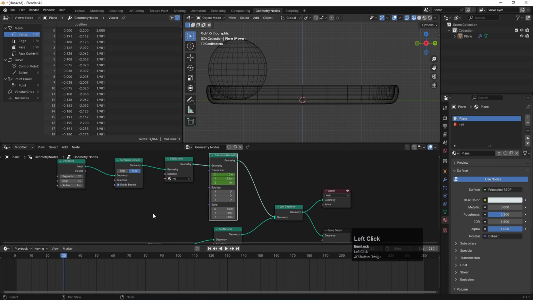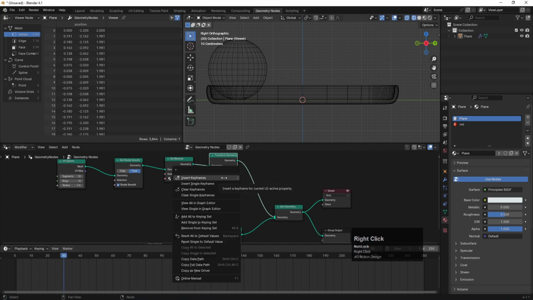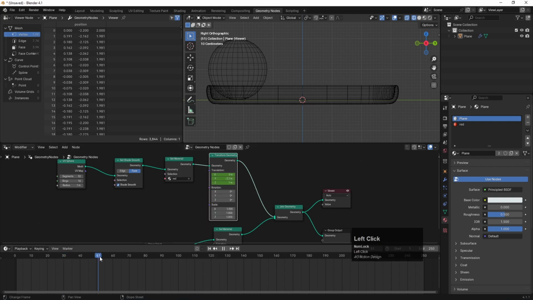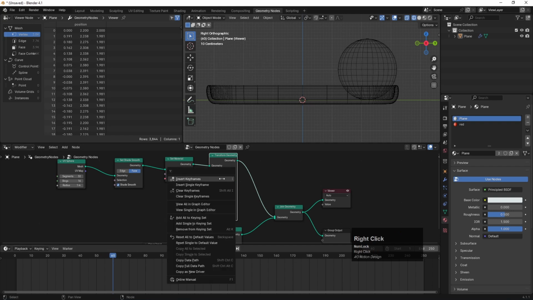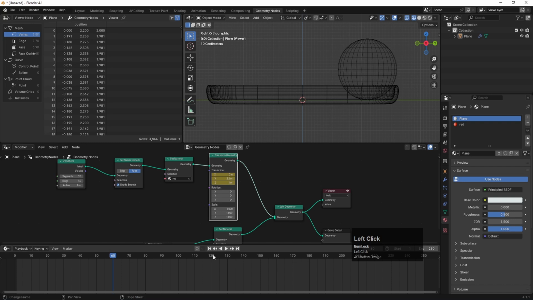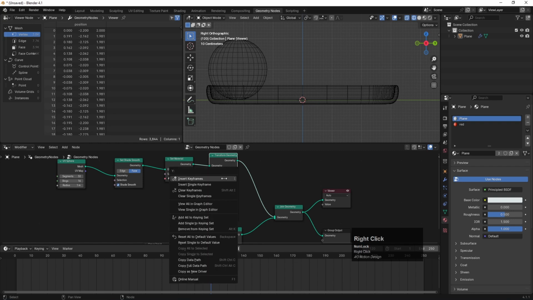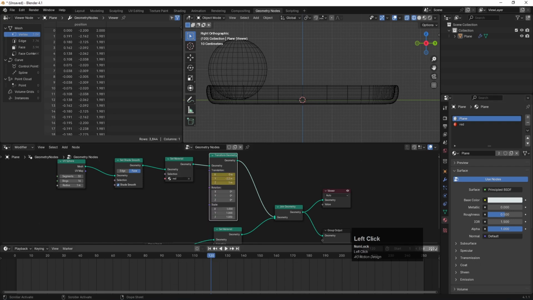I'll go to around 60 frames and I'll right click. I'm going to make it plus 2.2 over here, and right click, and I'm going to insert keyframe, and somewhere around 120 frames, I'm going to make it minus 2.2, right click and insert keyframe, and let's make this 120 long. And if I see this, I'll get this kind of animation over here.